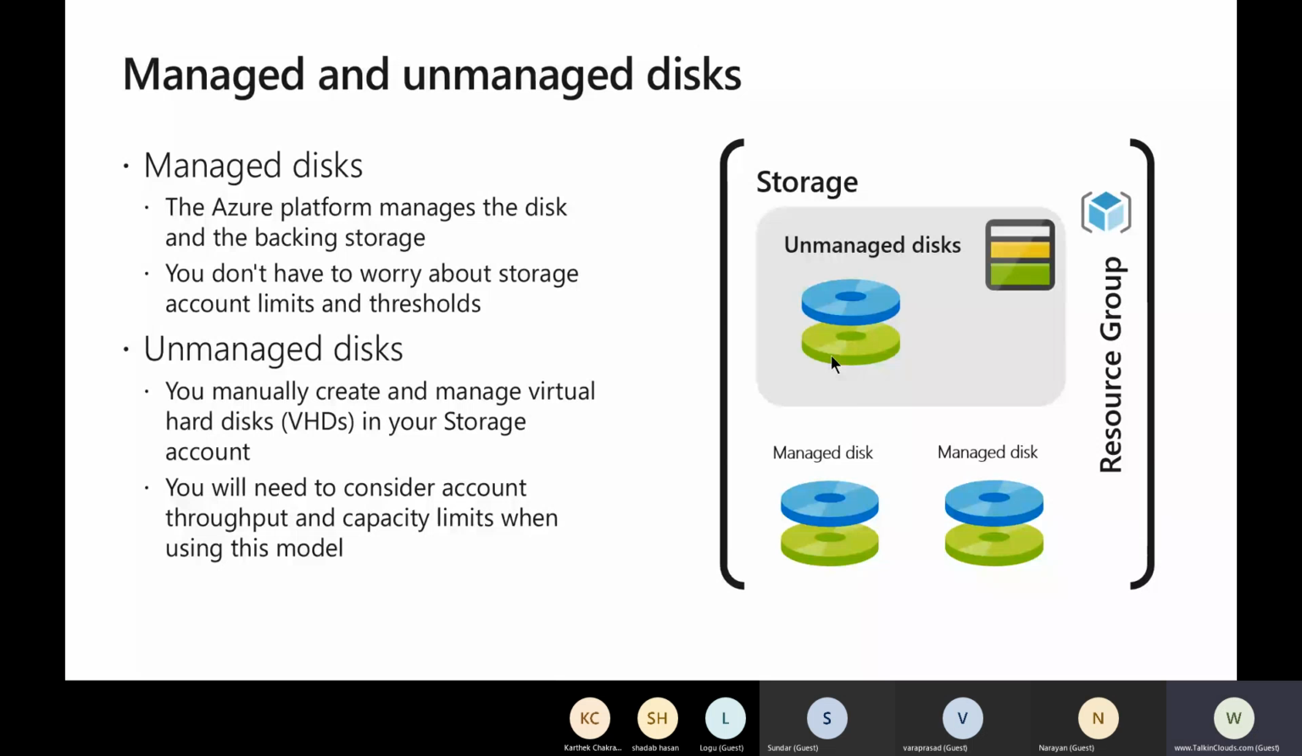Next, you have managed and unmanaged disk. It is saying the same thing: with managed disk, the Azure platform manages the disk and the backing storage, and you don't have to worry about the storage limit and threshold. Here, with unmanaged, you manually create a virtual hard disk in your storage account, and you need to consider your account throughput and capacity limit. If you do not go beyond 20,000 input output operations, then you can go ahead. And if you have a maximum of 40 standard VHDs at full utilization, that's fine. But if you go beyond 40, then you will have a performance issue. So either you have to create another storage account and distribute your VHDs in the proper way, and that is your responsibility.